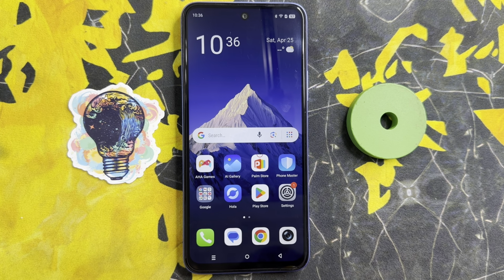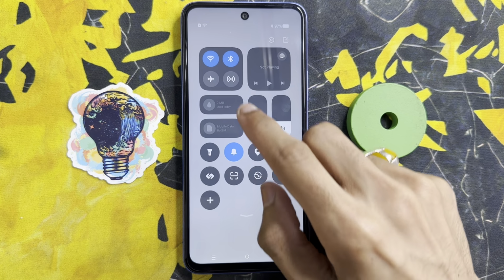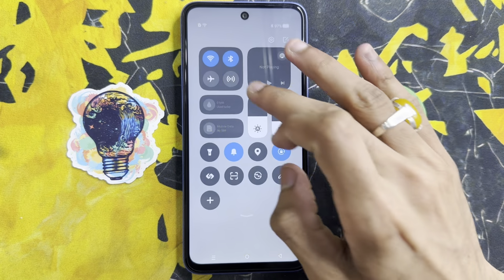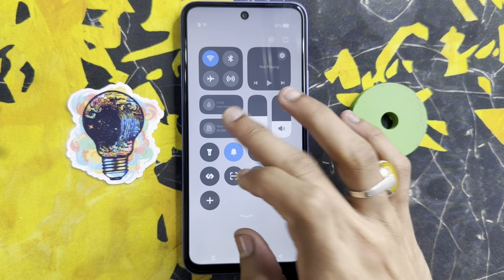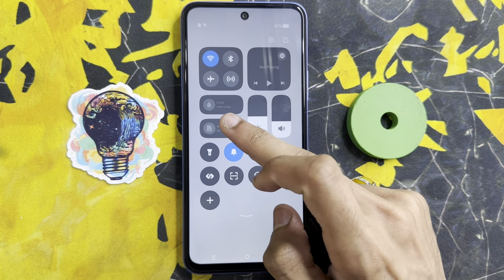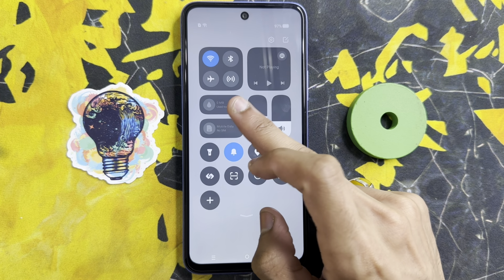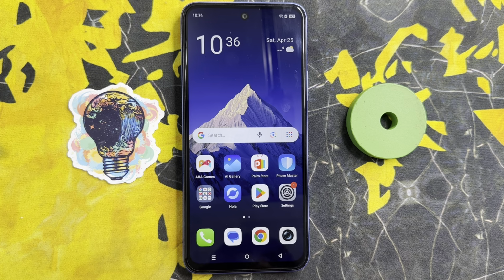But if it's not solved, open the quick settings panel, so just swipe down and you will see mobile data is here. Turn on mobile data and turn off mobile data. Turn it on or off 1 to 3 times. Go back to home screen. You will see your problem is solved.